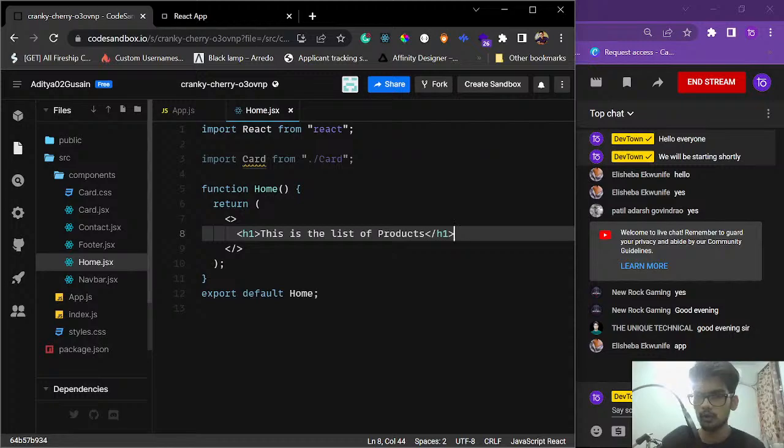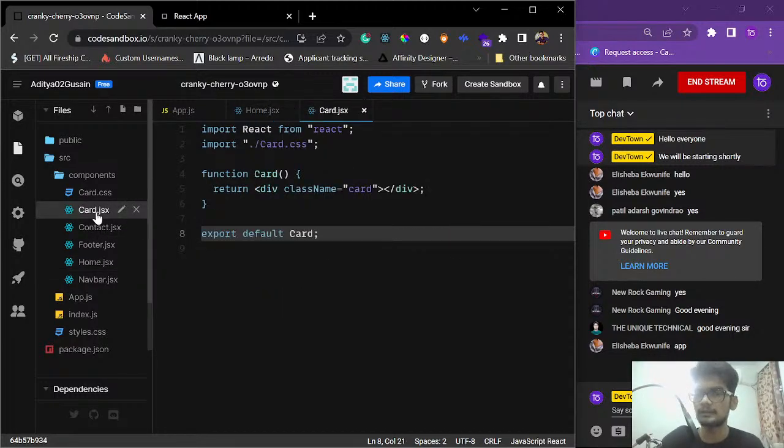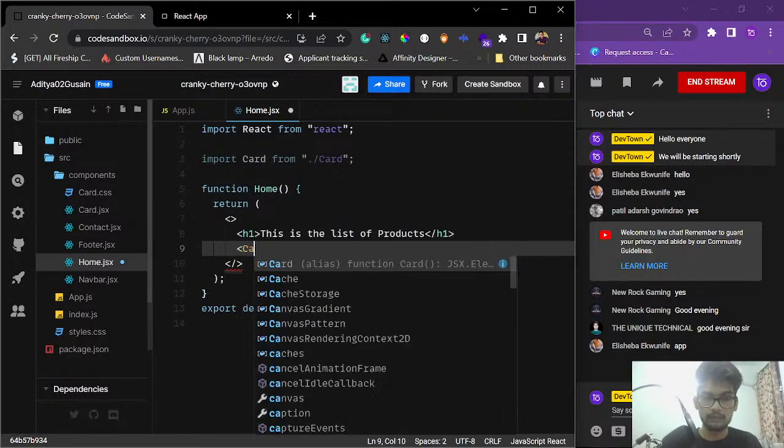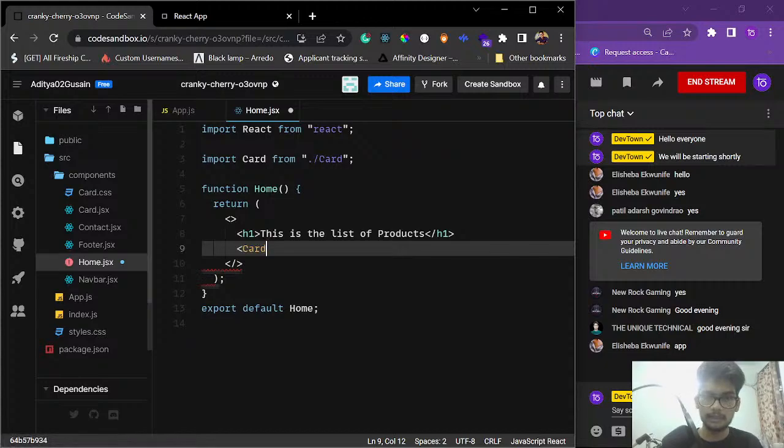So what do I want to do? I just want to show a list of cards. So that is what I need to do. I need to use the card component. So we need to use the card component, right? We have already imported it earlier. We'll use it here multiple times.